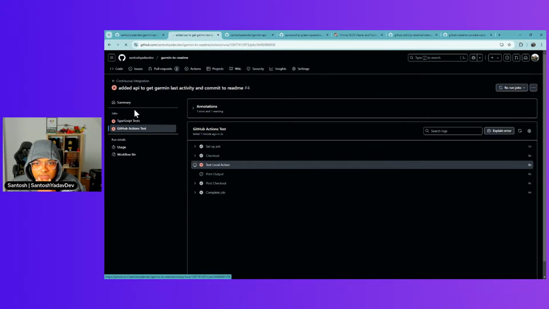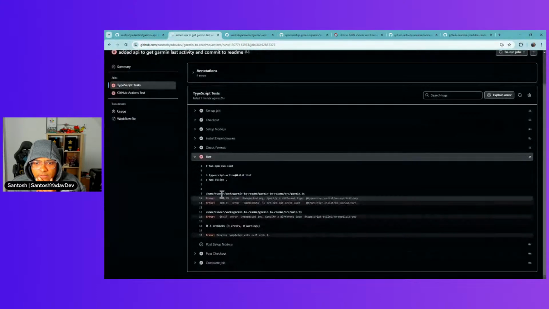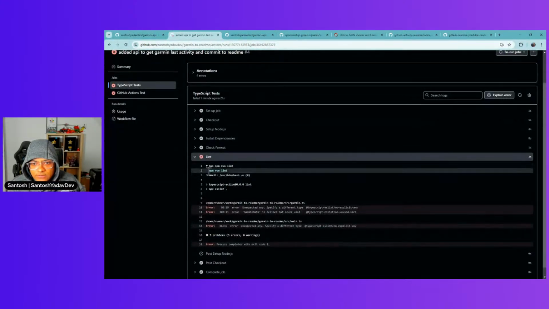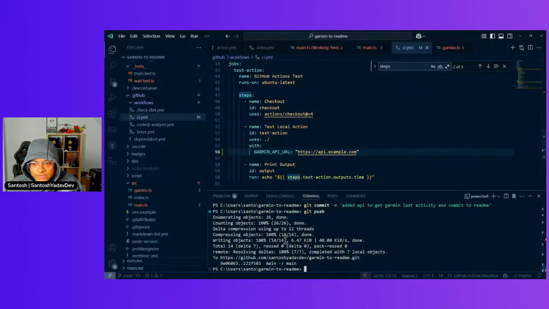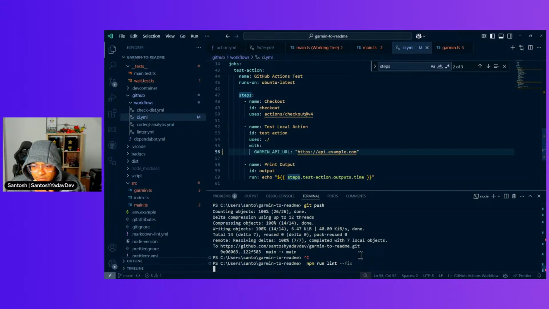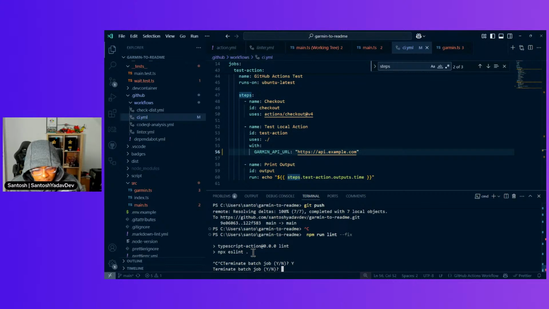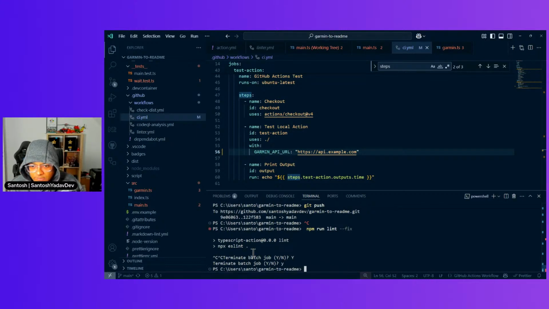Let's see if there is any other action which is failing. So GitHub action test. Okay, this failed. TypeScript test. I think it's lint. So let's run lint. Let's fix it. Lint, fix. Oh, it's no lint flag passed. Okay.